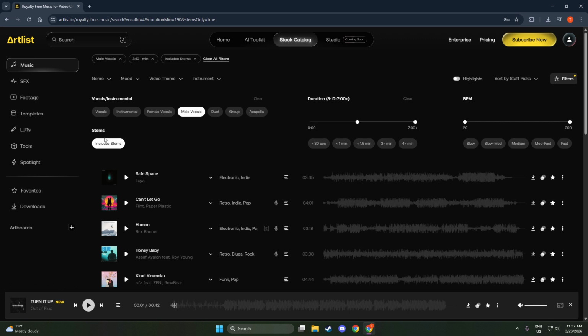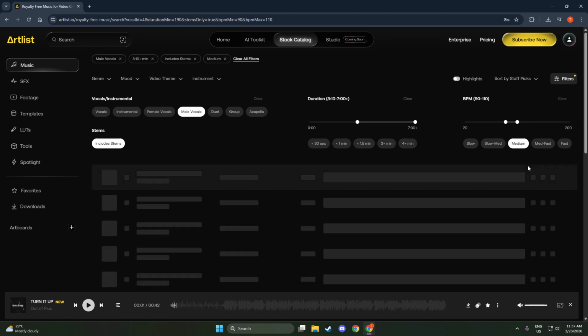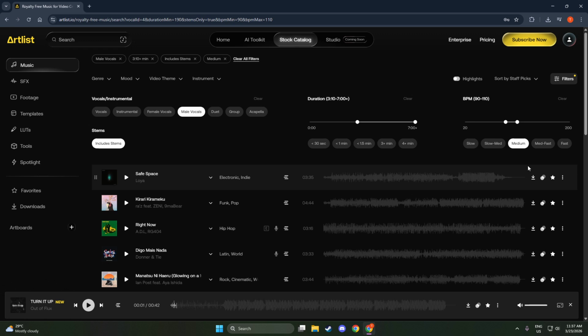Finally, set the BPM, or beats per minute. Lower BPMs tend to feel calm and cinematic. Higher BPMs add drive and urgency. If you're cutting action, sports, or quick social content, a faster tempo keeps momentum up. For interviews, storytelling, or scenic visuals, a moderate or slower BPM leaves space for emotion.